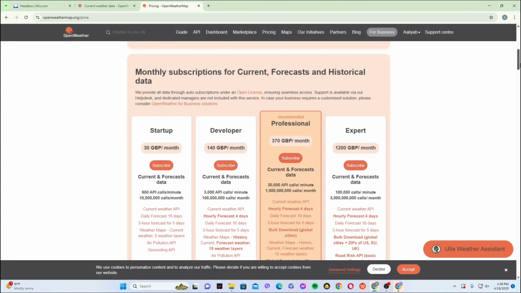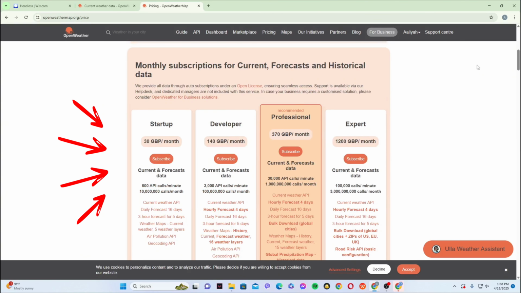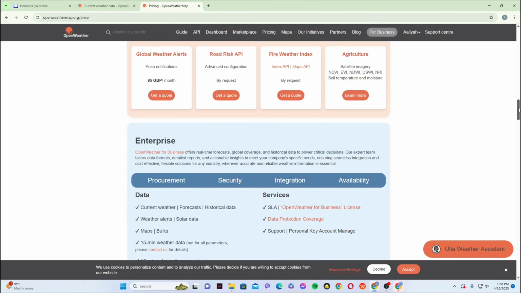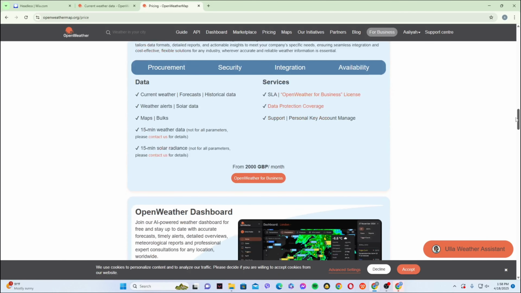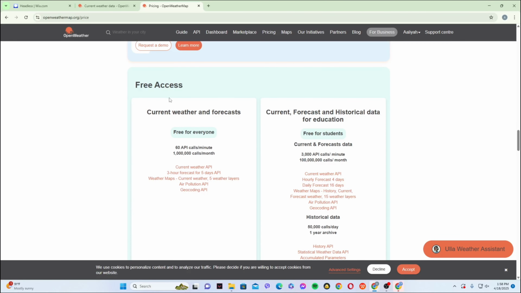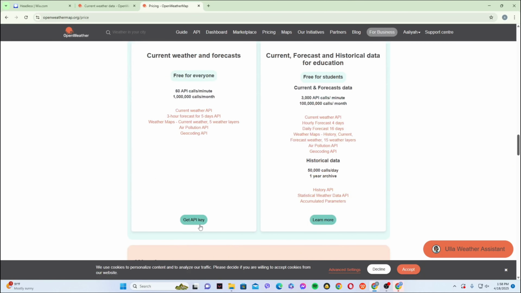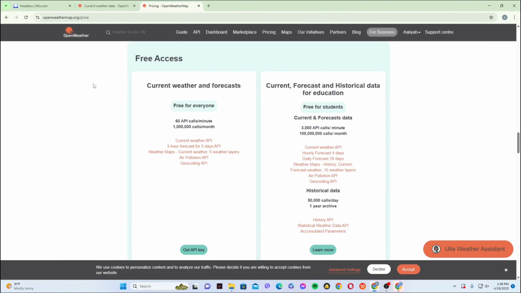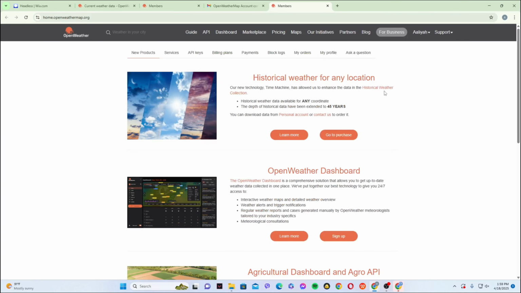Here, you can see subscriptions for your API. You can just choose one, but if you want a free one, scroll down until you see free access. In here, you can get an API key for free.